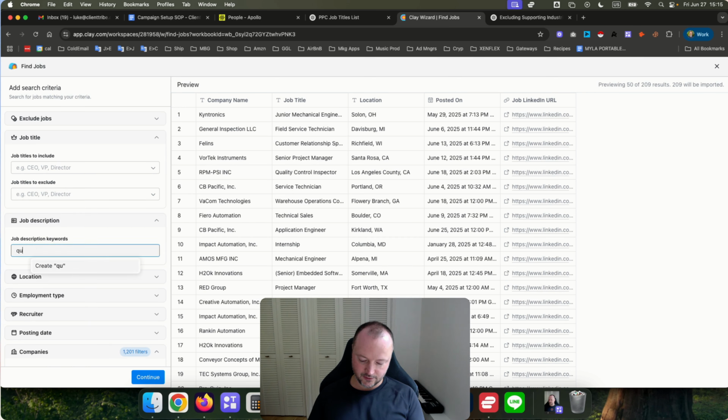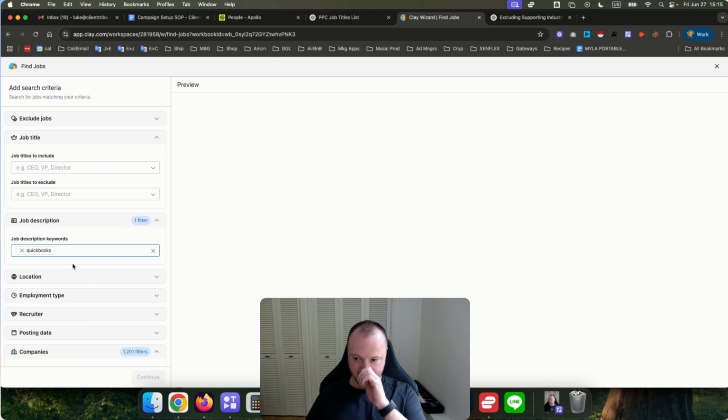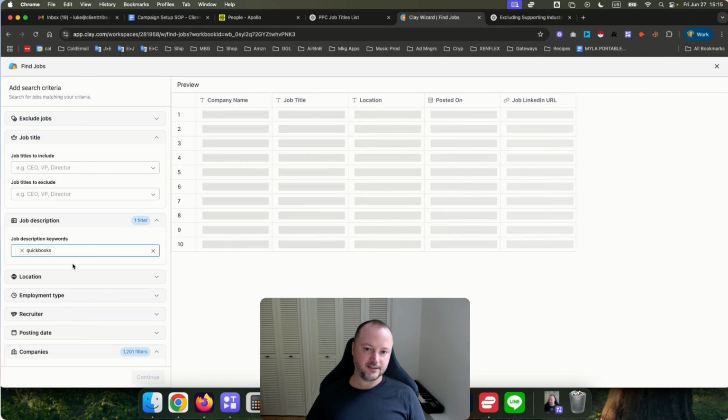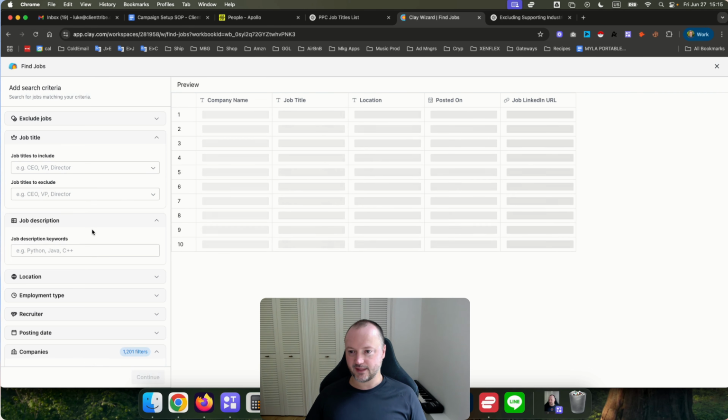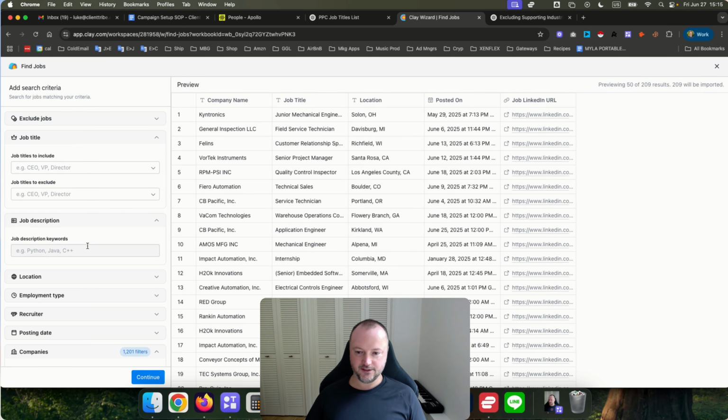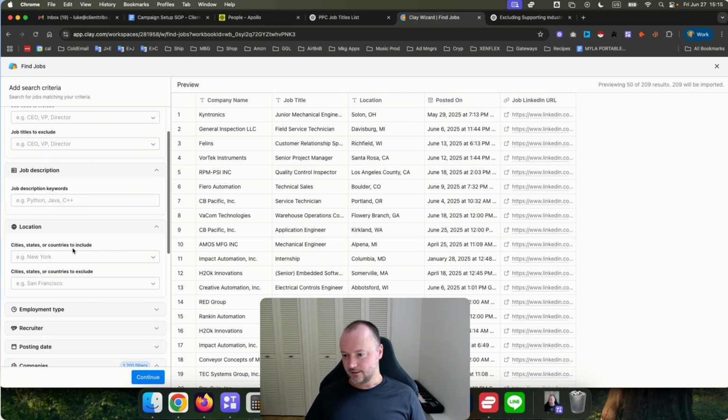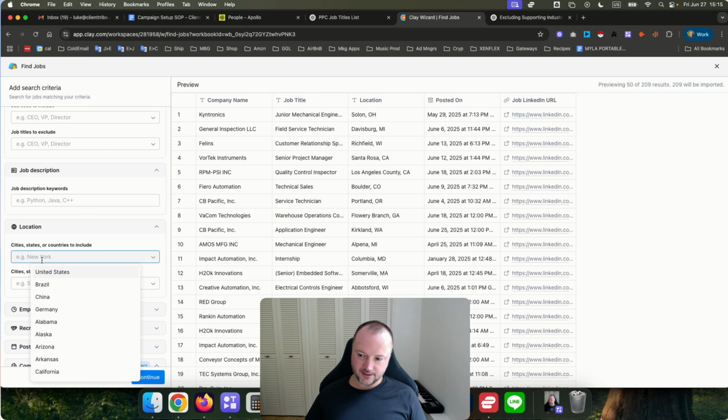So for example, QuickBooks. Let's see if we can find any companies that have jobs that are mentioning QuickBooks. Okay, so there are 5. Great. So anyway, it's a powerful feature that you can use to find the right jobs. So then this is where you would put the location of the job.